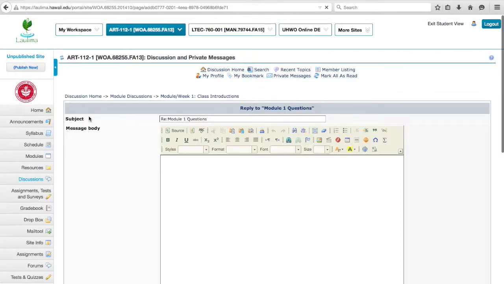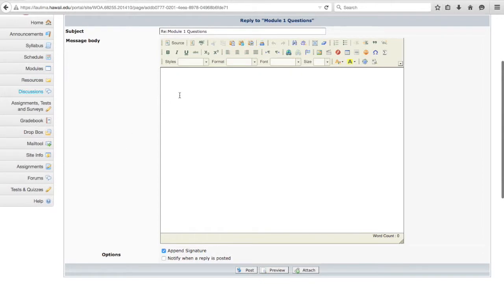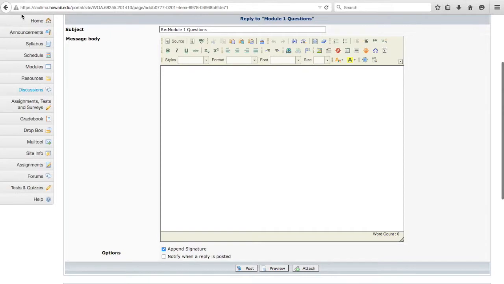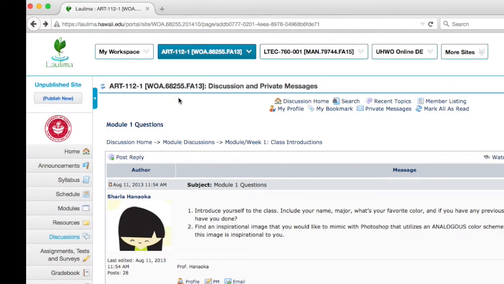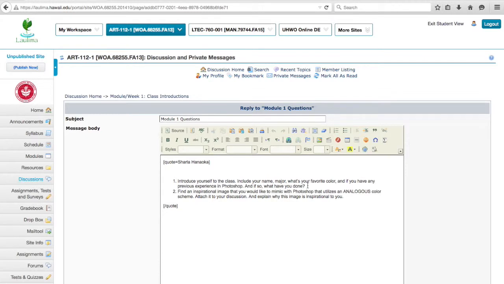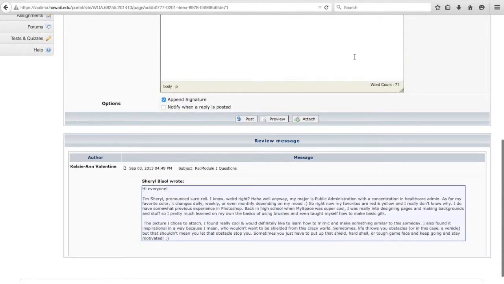To add a response, you will click on Reply Post. Then you will use the text box to add your answer and contribute to the discussion. You also have the option to click on Quote, which will copy the discussion into your response. This might be helpful if you have to answer specific questions in your response. When you finish, you will click on Post to add your contribution.